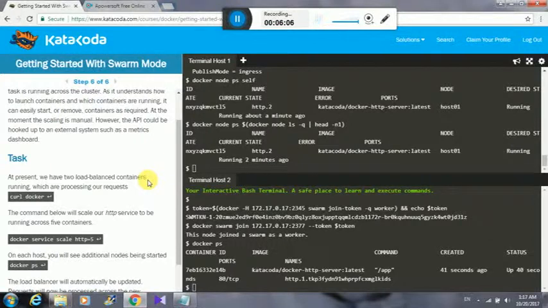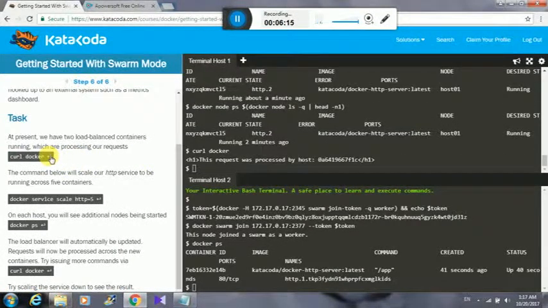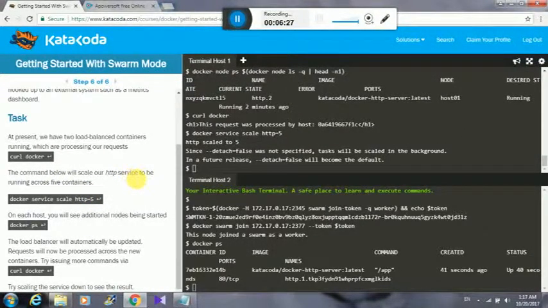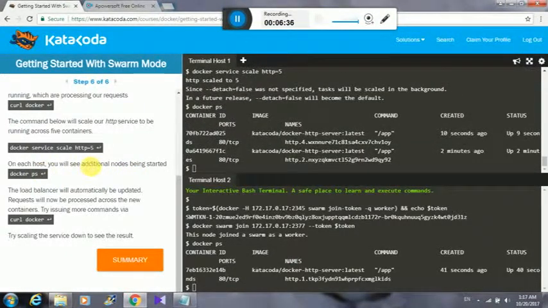Step 6: scale service. At present, we have two load balanced containers running, which are processing our requests. Start curl docker. The command below will scale our HTTP service to be running across five containers. Yes. On each host, you will see additional containers being started. Okay, the load balancer will automatically be updated. Requests will now be processed across the new containers. Try issuing more commands via curl docker.